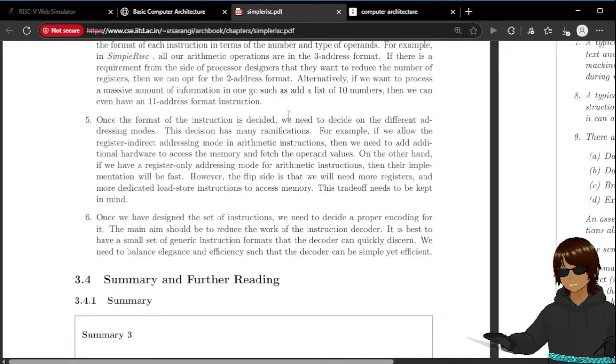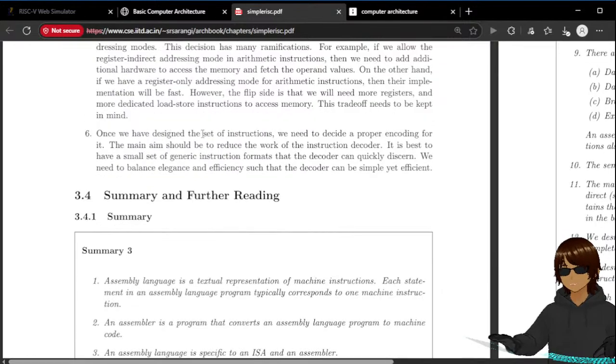Once the format of the instruction is decided, then we need to decide on different addressing modes. This decision has many ramifications. For example, if we allow register indirect addressing mode in arithmetic instructions, then we need to add additional hardware to access the memory and fetch the operand values. On the other hand, if we have a register only addressing mode for arithmetic instructions, then their implementation will be fast. Once we have designed the set of instructions, we need to decide a proper encoding for it. The main aim should be to reduce the work of the instruction decoder.